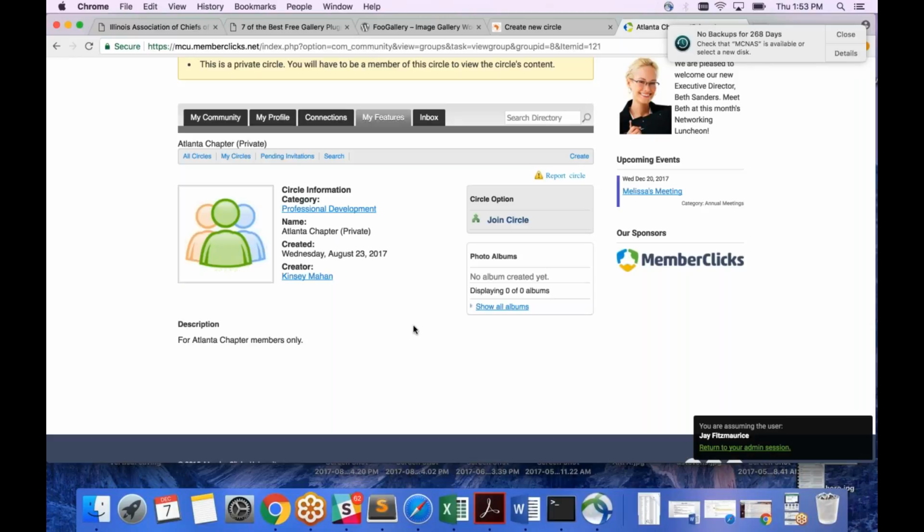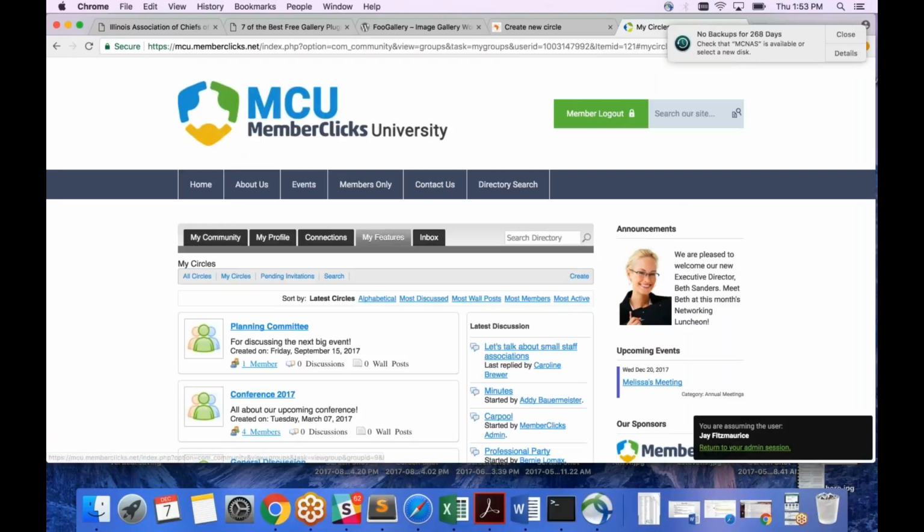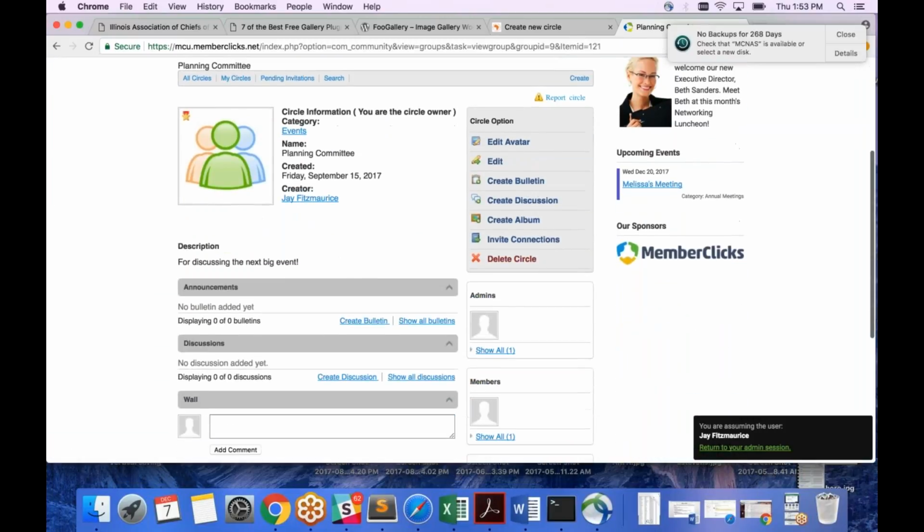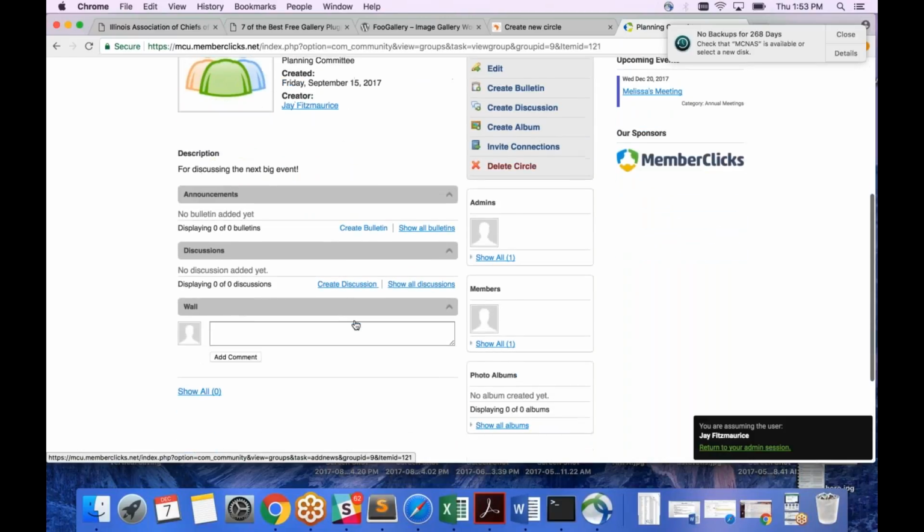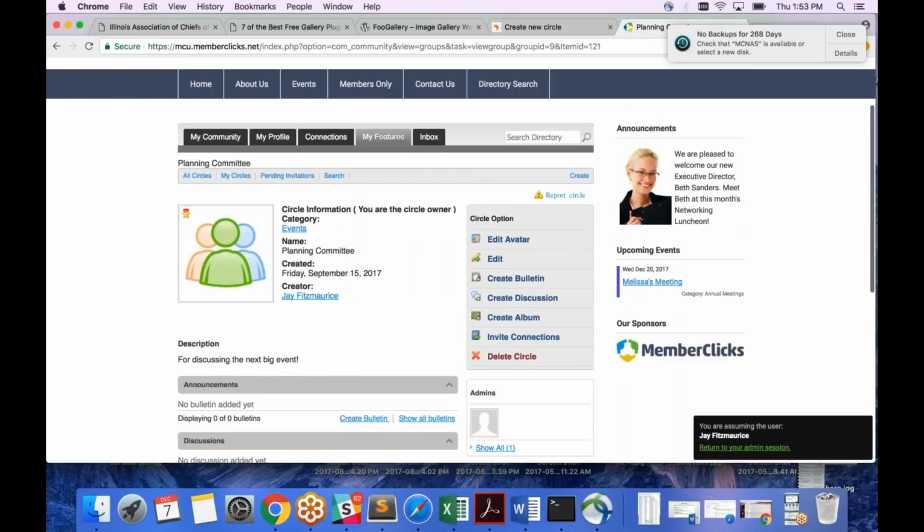Okay, the ones that you clicked earlier though, that open. Is an open circle, exactly. So if it is open, you don't have to do anything else. Once you click on it, you're in there. You can start talking to the circle. Exactly, that's exactly right.